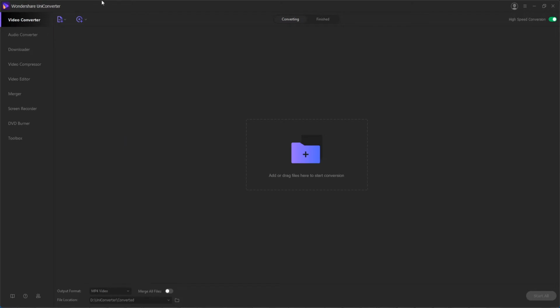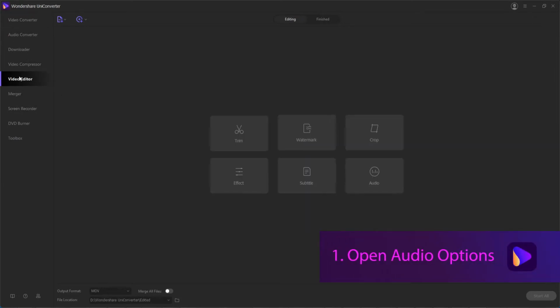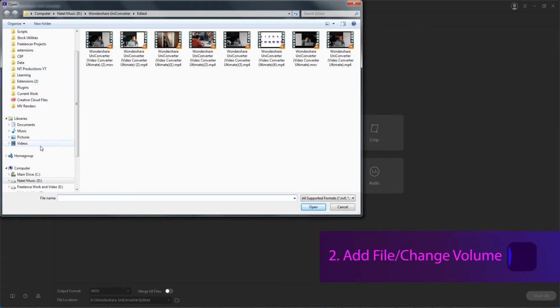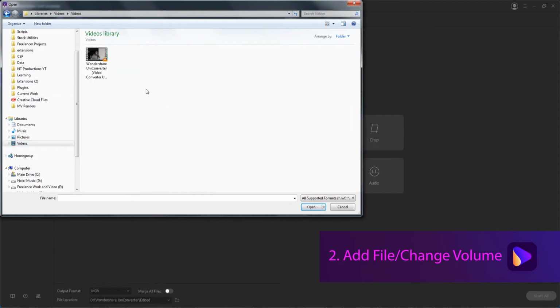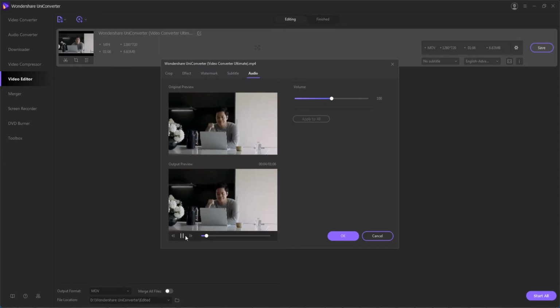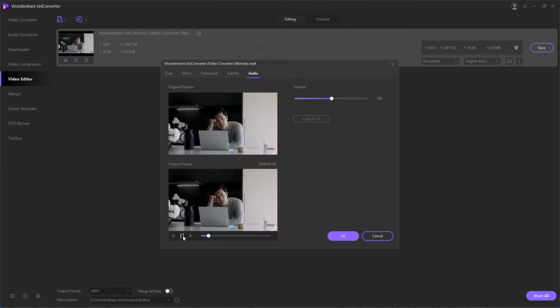First, of course, you'll want to launch Wondershare UniConverter itself, and then we'll navigate to the video editor section and select the audio button. This will prompt us to load up a video, so I'll load up my example video with audio. So as you can see, this clip has some audio.